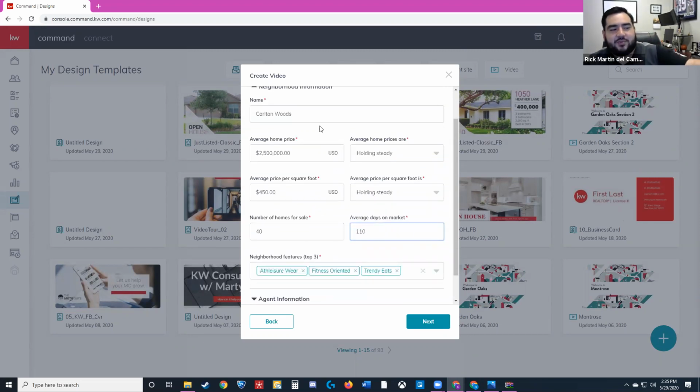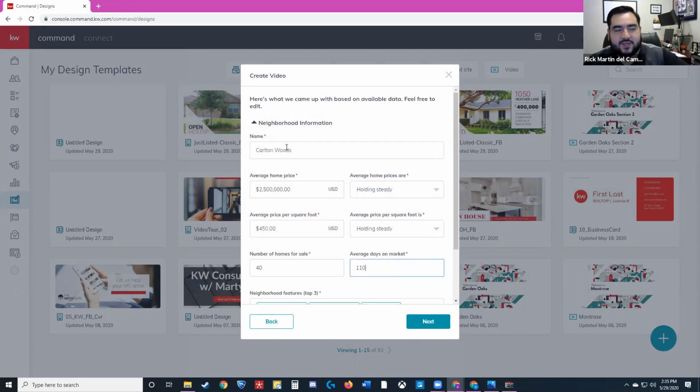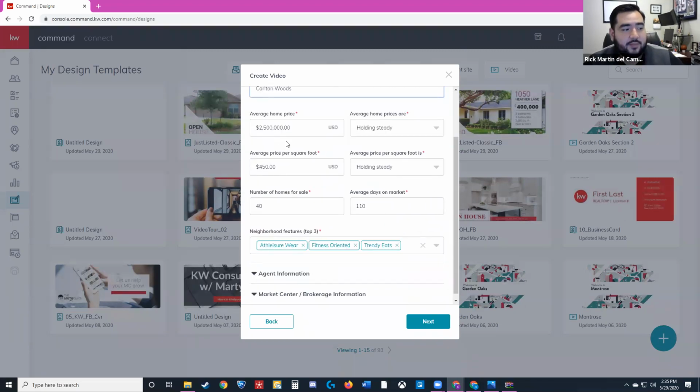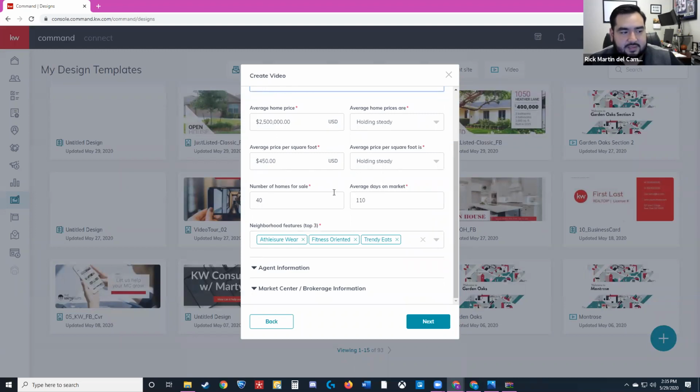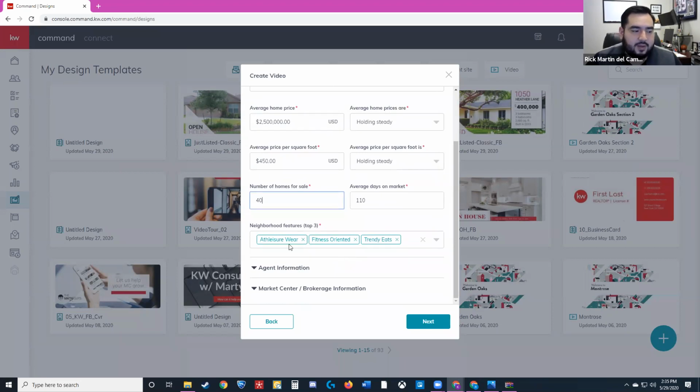So as you can see, I was able to update all of that information. Even though it wasn't the neighborhood that I selected, I typed it in, so I made it custom to whatever I want to send out. Now that the data is put in, where it says neighborhood features, it's pretty cool because it gathers this information usually from Nextdoor, but because I'm using a custom neighborhood that I added in, you're supposed to select 3 features that describe the neighborhood. For the neighborhood we had previously, it said it's known for its leisure wear, fitness oriented, or trendy eats.